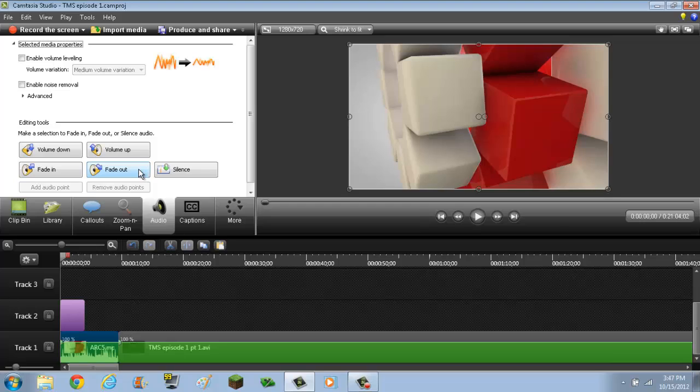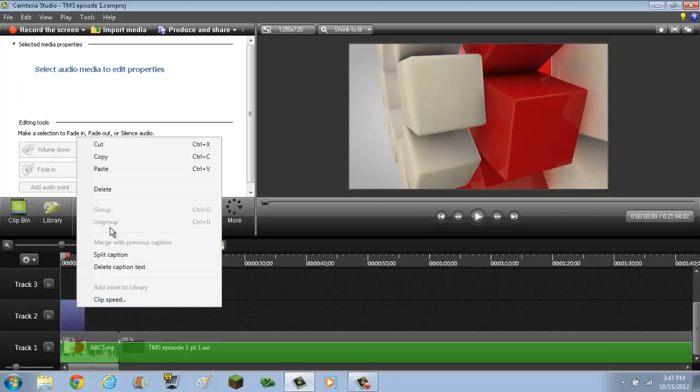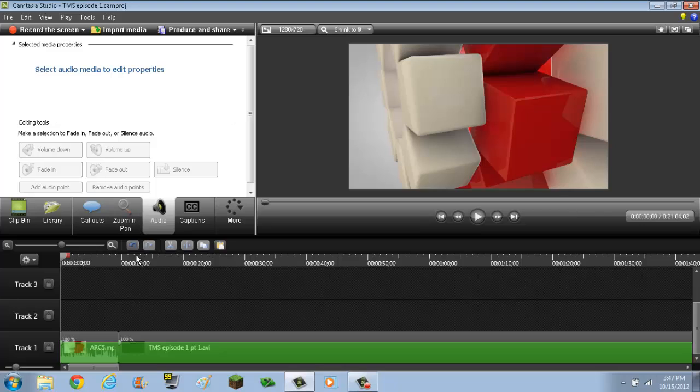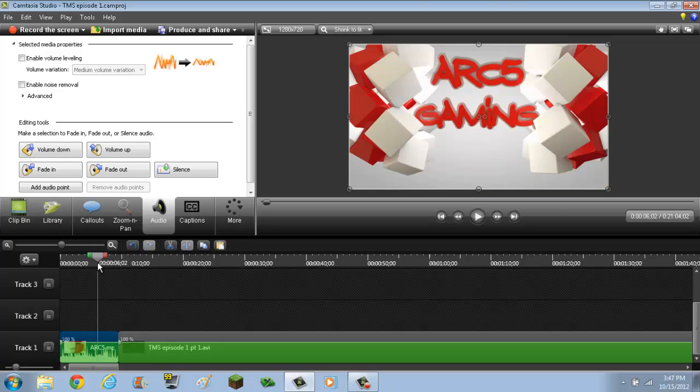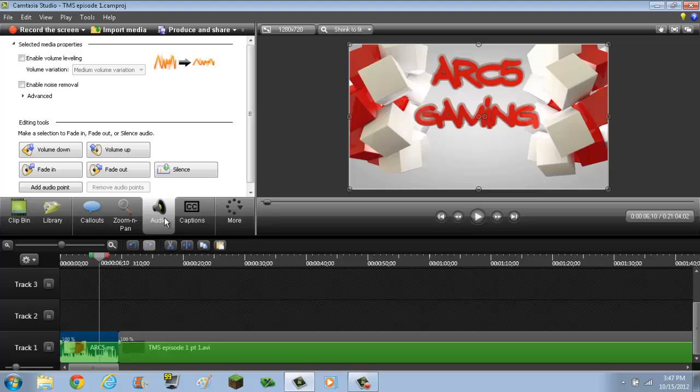Ooh, I'm not sure I showed you the audio. Let's delete that. Okay, now audio is a very important aspect. Very important. This is what's going to make your video sound good when you're playing it.